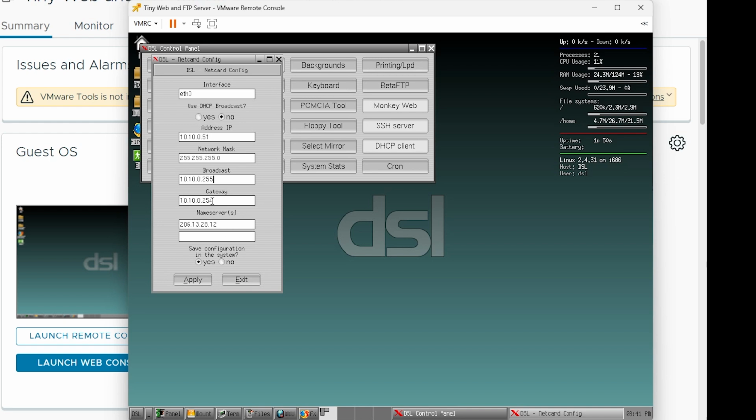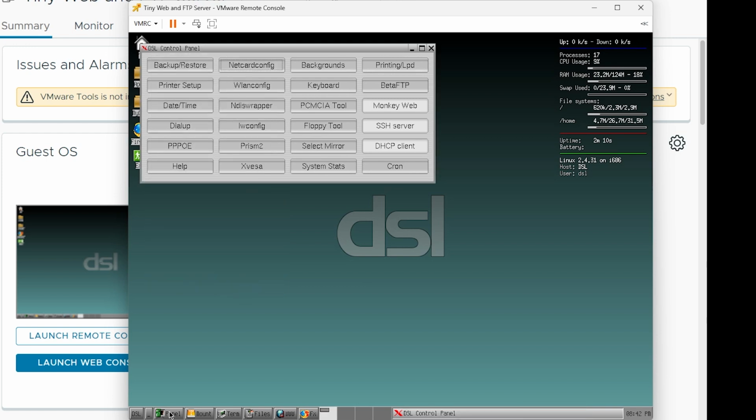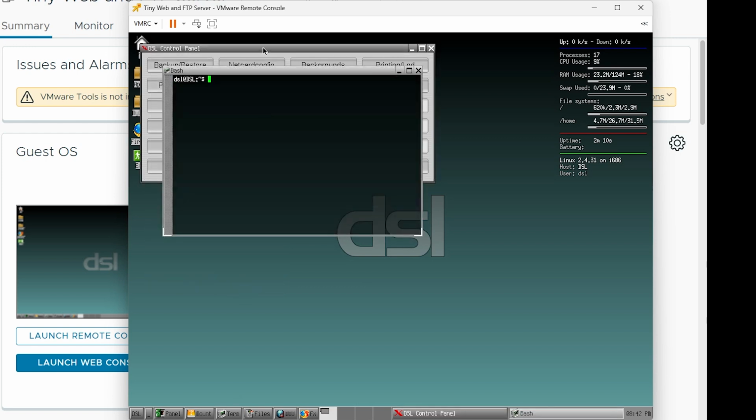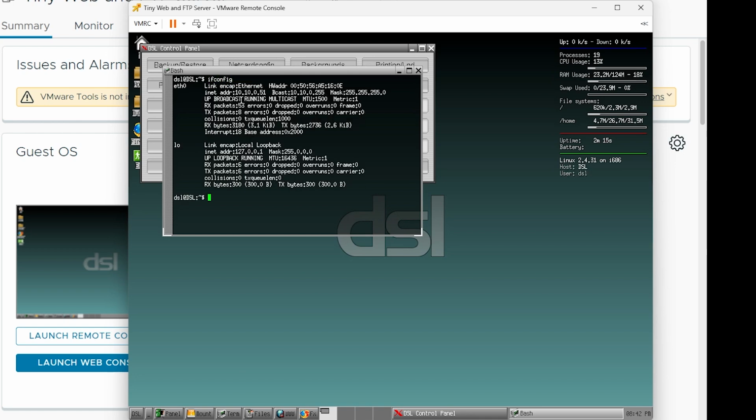10.10.0.51. And for the default gateway, we don't have a default gateway set up yet, so it doesn't really matter what we put there, nor will it matter too much about a name server. And we'll click on apply and exit, and let's go to a command line just to verify that it took. So here at the command line, we'll do an ifconfig, and sure enough, 10.10.0.51, and in just a few minutes, that IP address should show up here as well over on the right.